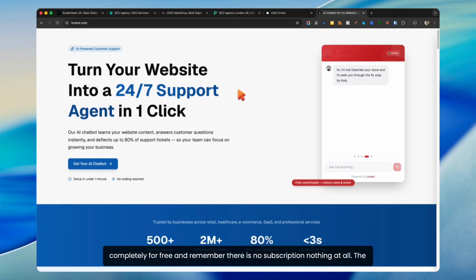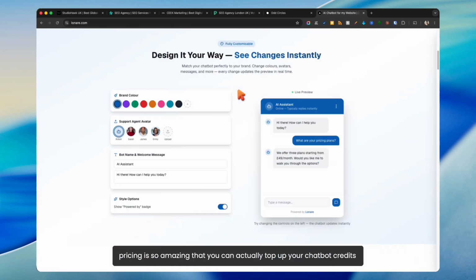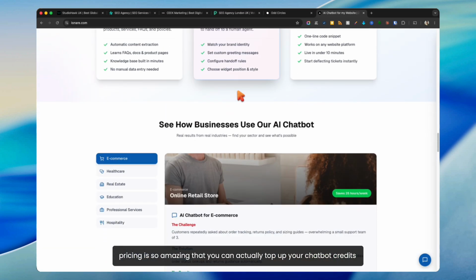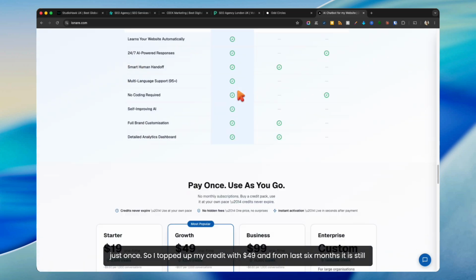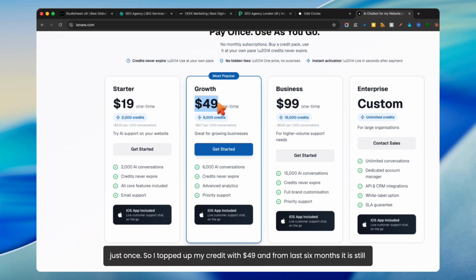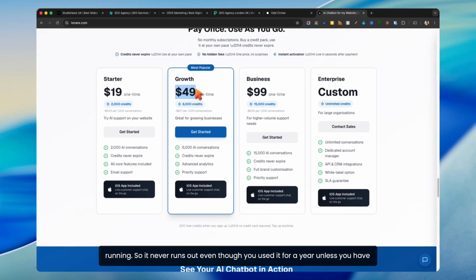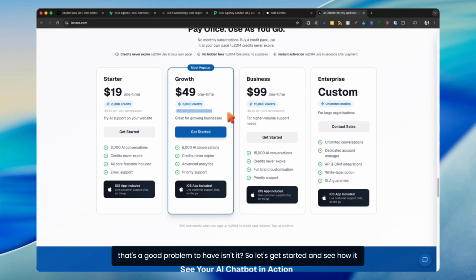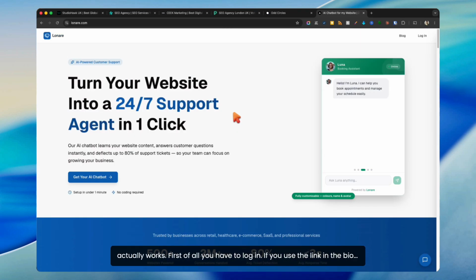And remember, there is no subscription, nothing at all. The pricing is so amazing that you can actually top up your chatbot credits just once. So I topped up my credit with $49, and for the last 6 months it is still running. So it never runs out even though you used it for a year, unless you have lots of traffic coming to your website and they're trying to chat with you. And that's a good problem to have, isn't it? So let's get started and see how it actually works.